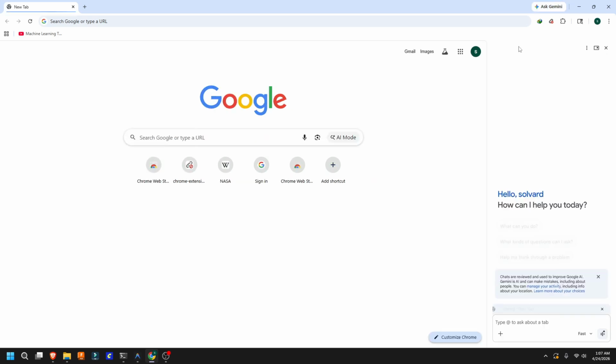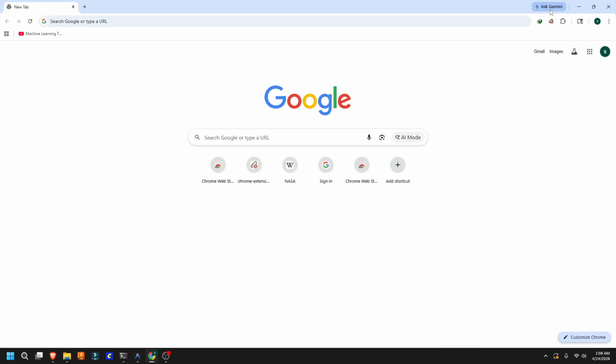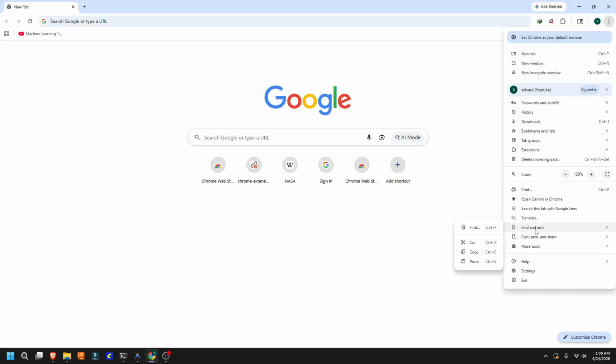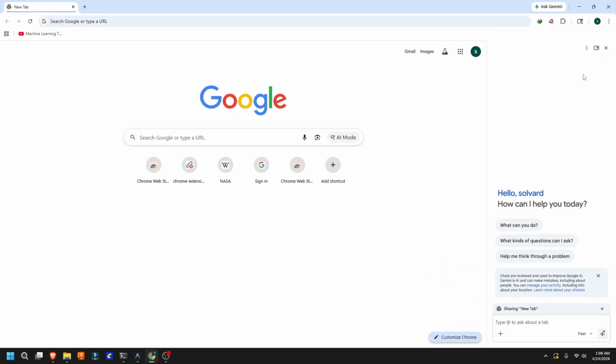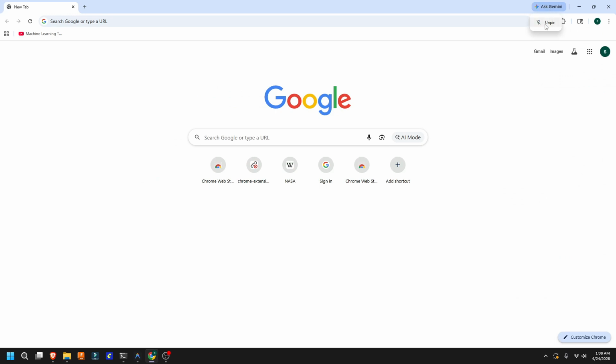Now, when you click on it, it will give you this chat box where you can type and search whatever you want. And if you don't want this to be shown at the top, you can also try this one, where you can click these three little dots, go to this option, open Gemini in Chrome, and it will open the same thing. So if you want to remove it, just click and unpin it. So this is how you can add Gemini to your Google Chrome browser.